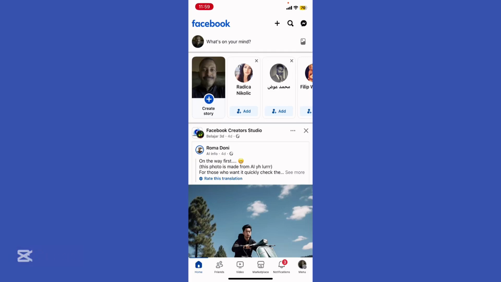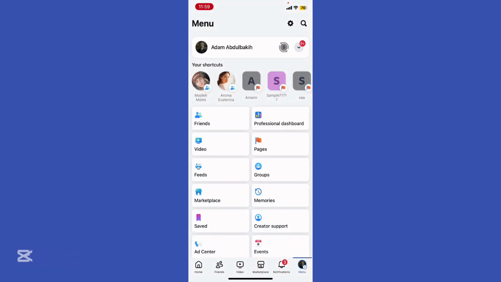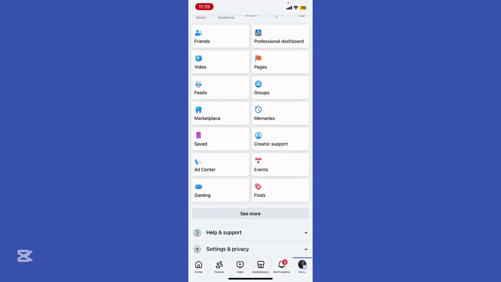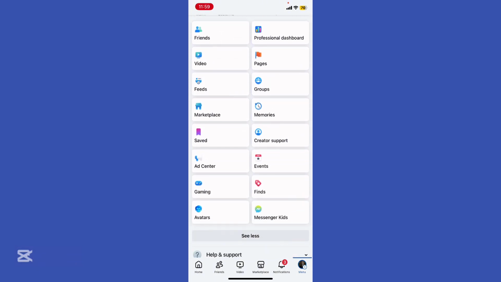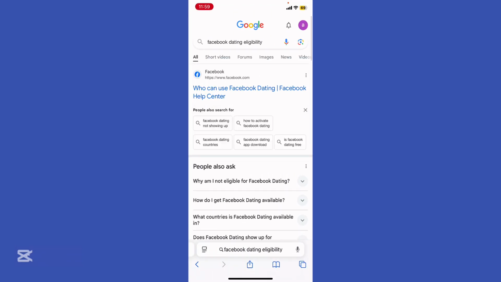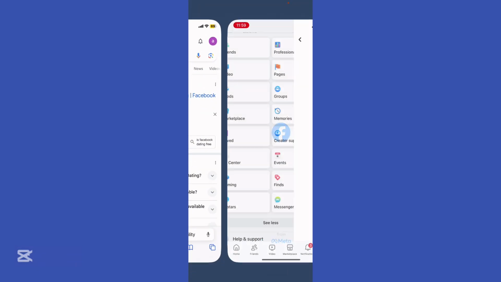So usually if you are eligible and you live in a region where Facebook dating is available, and you are above 18, you're going to be able to click the menu at the bottom right so you can meet the requirement. You can find it in the shortcuts right here. If you haven't, just click show more, and as you can see I don't have that feature. So why is that? We're gonna go ahead to the Facebook article, right?